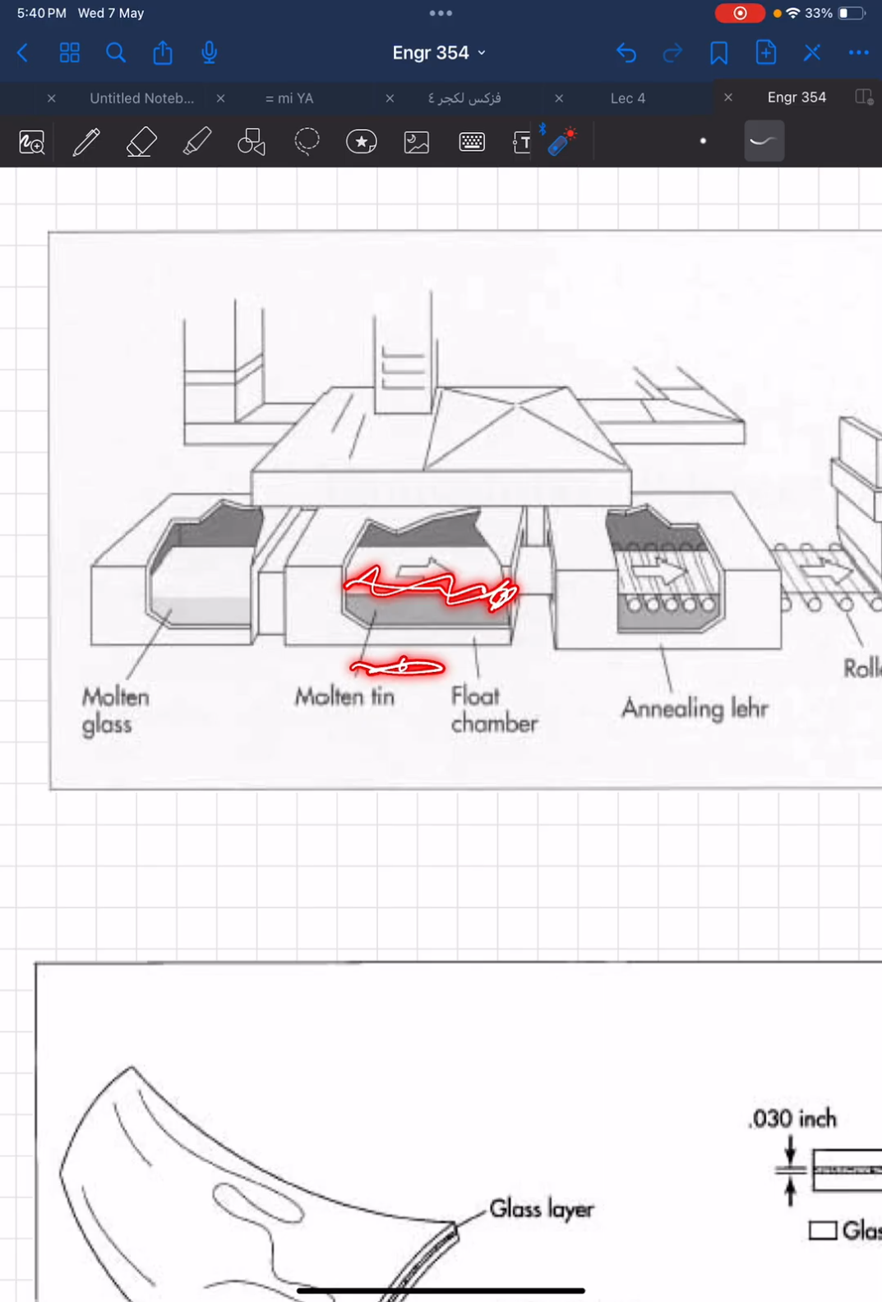it covers the outside layer to make it smoother, more flat, and cleaner. You can see through it, like it's just a glass. We can't actually have a clear looking glass without the molten tin chamber. And here is the float chamber.